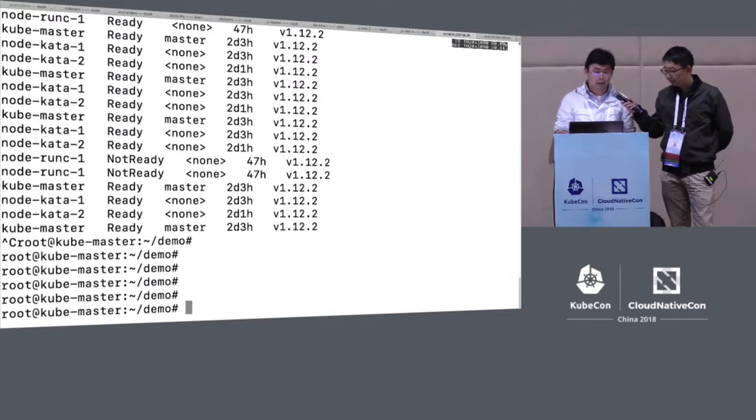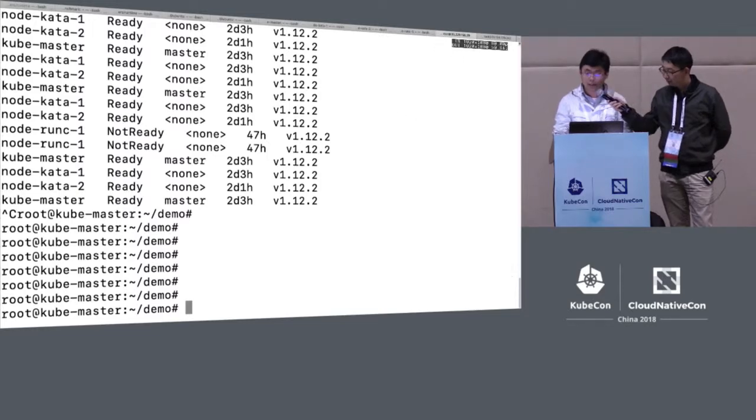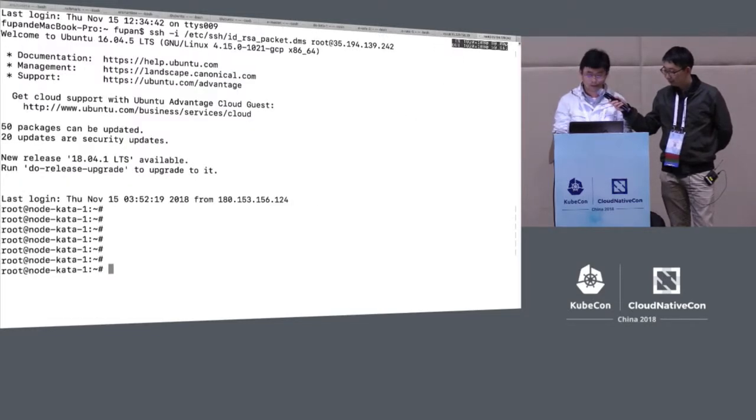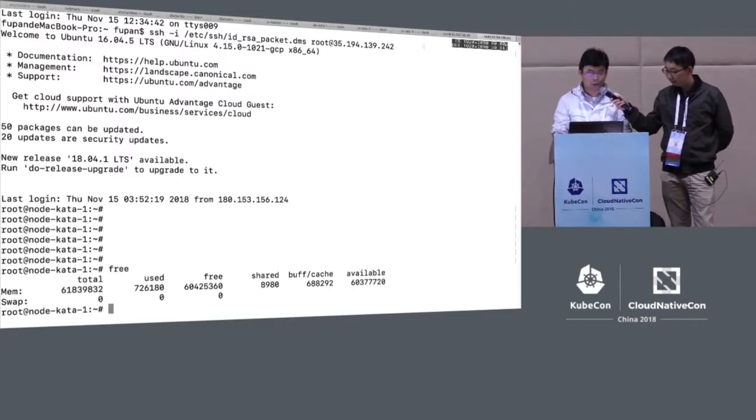The next demo. Maybe you have a question. Kata Container uses a VM for implementation, but maybe a VM is very heavy. So on one node, how many containers can you start up? Before our demo, we can show you this. On the Kata node, this is the memory of the Kata node. Before running, we have 60G memory for use. So we want to run 100 Kata containers on this memory.